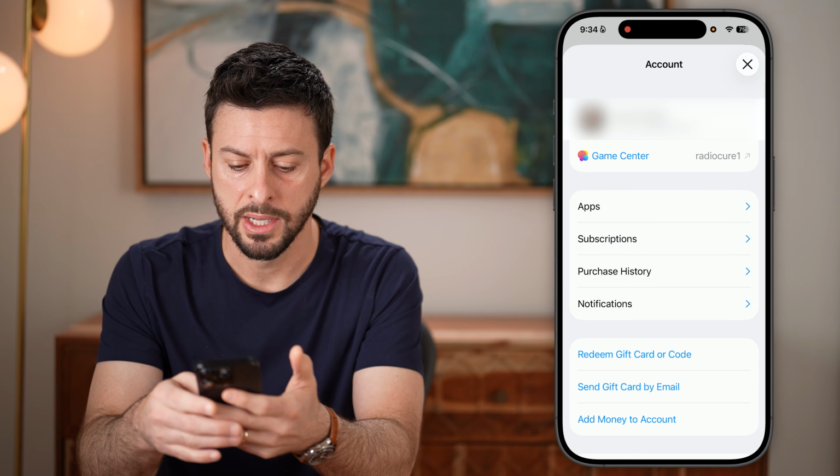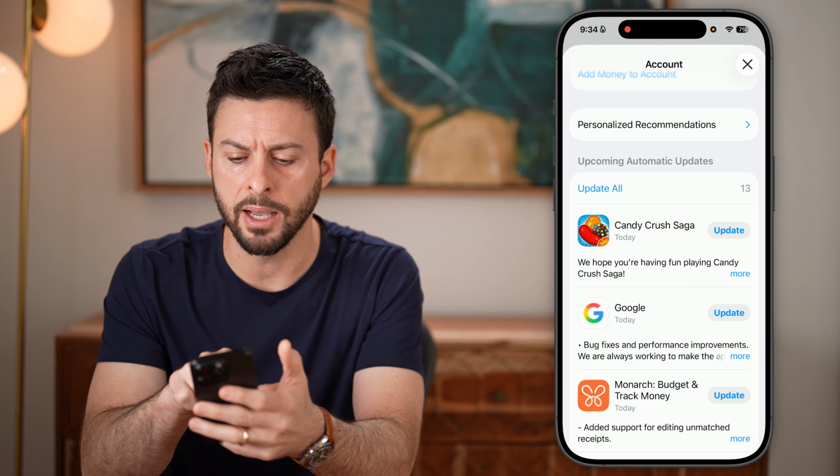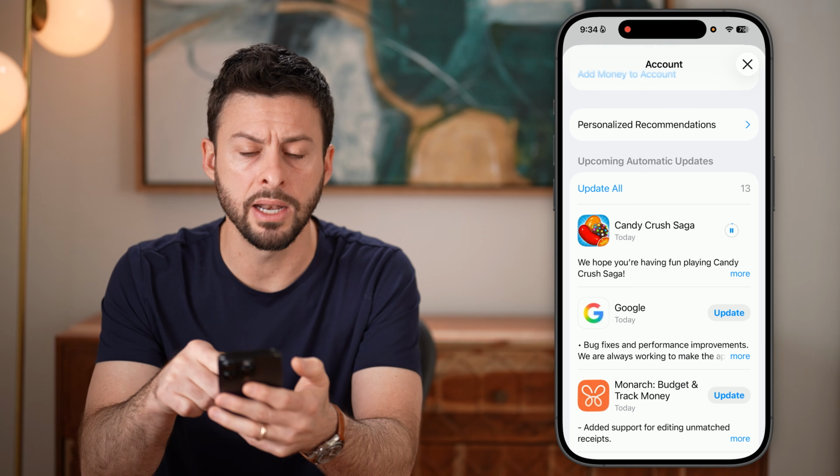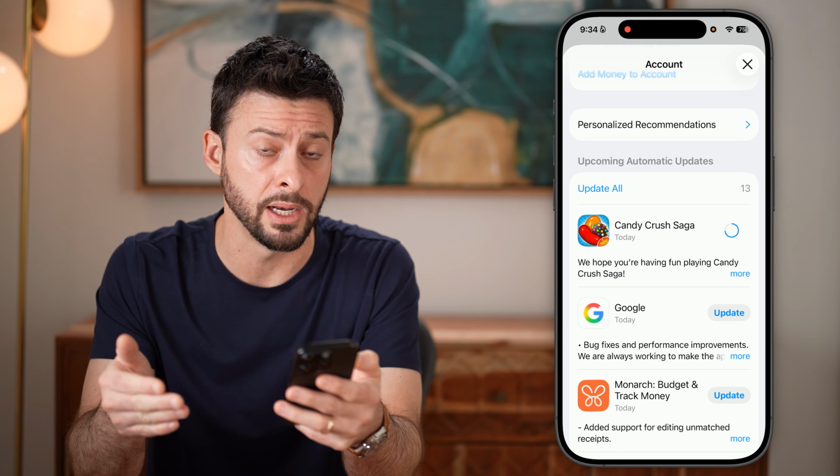So to do that, we can scroll down from here and you might need to swipe down to refresh this. But now you'll be able to see it says Update All. I can either tap on that or I can tap on individual apps like Candy Crush if I wanted to update it to get to the latest features.